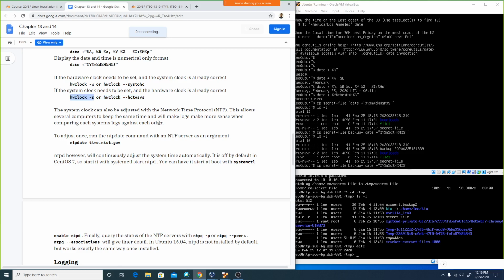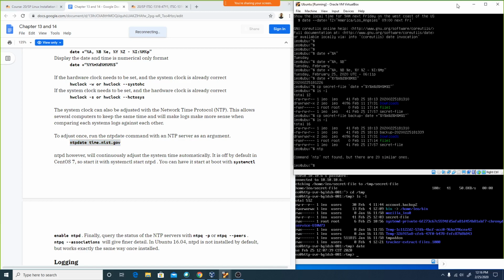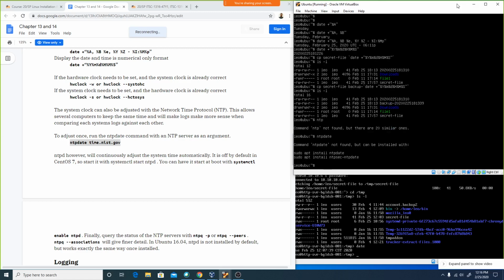Hardware clock -S. So basically what you're saying is match the hardware clock to the system clock. Ta-da! And then what I was talking about, I think NTP is already installed here. Oh, there are 20 similar ones. Great. NTP date.